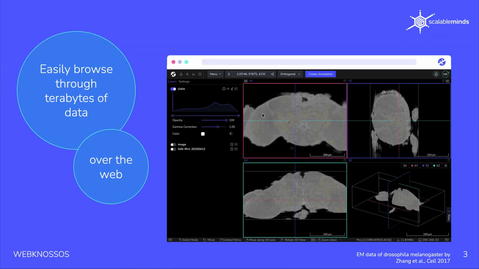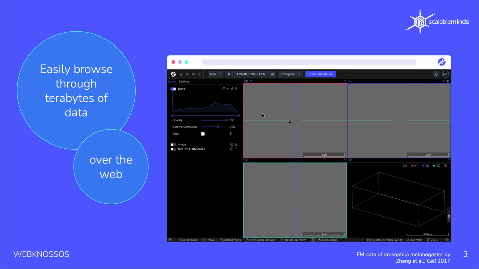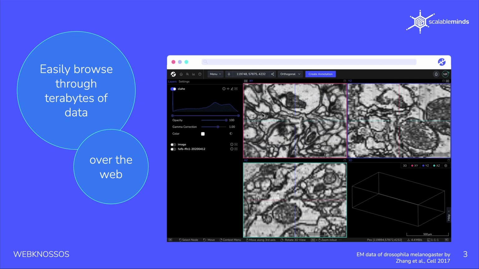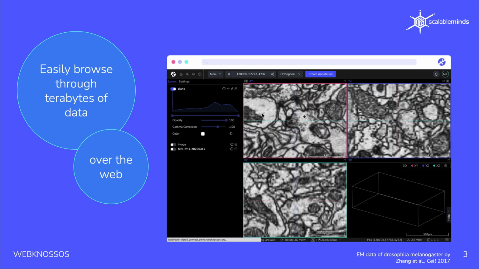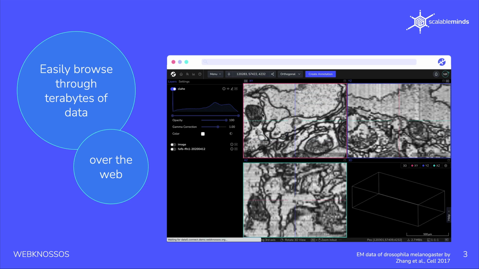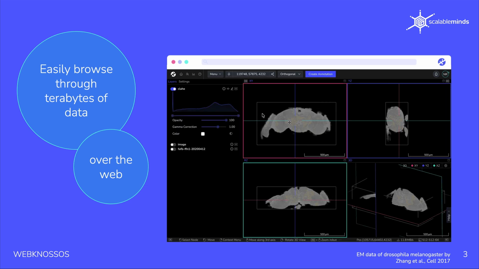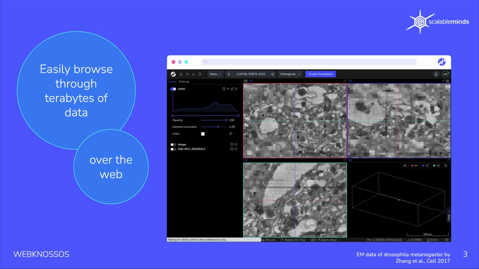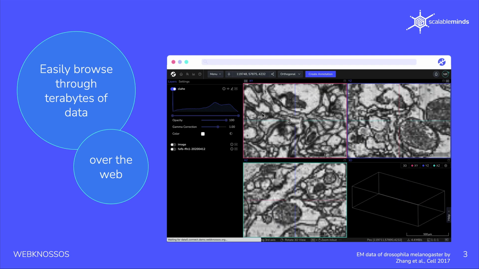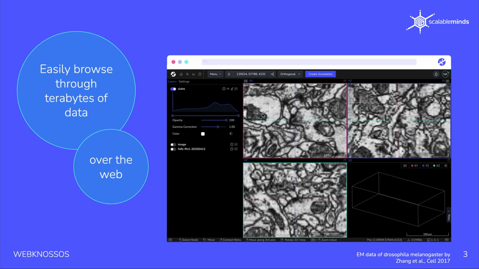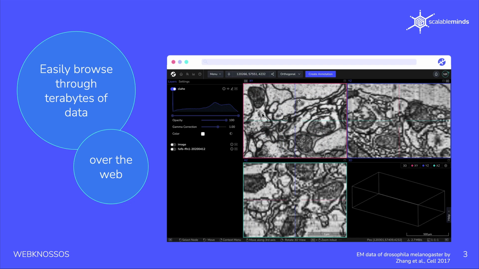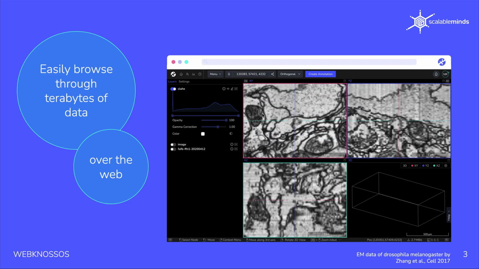The first feature of webKnossos is that it allows you to visualize very large data sets from the convenience of a browser. So here in this example, this is a full fly brain that has been acquired at Janelia a few years ago. And it allows you to quickly get an overview of the data set, and then you can also zoom in to look at all the fine details. This data set is around 50 terabytes in size, and you don't have to download any of this. It's all streamed over the internet into your browser.